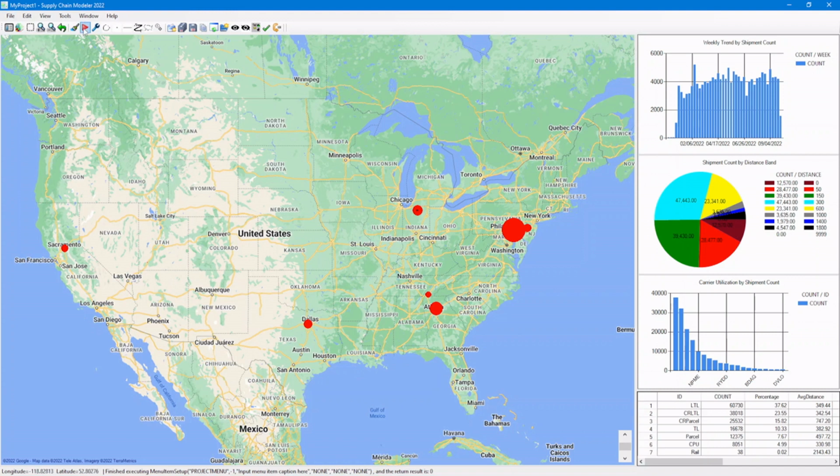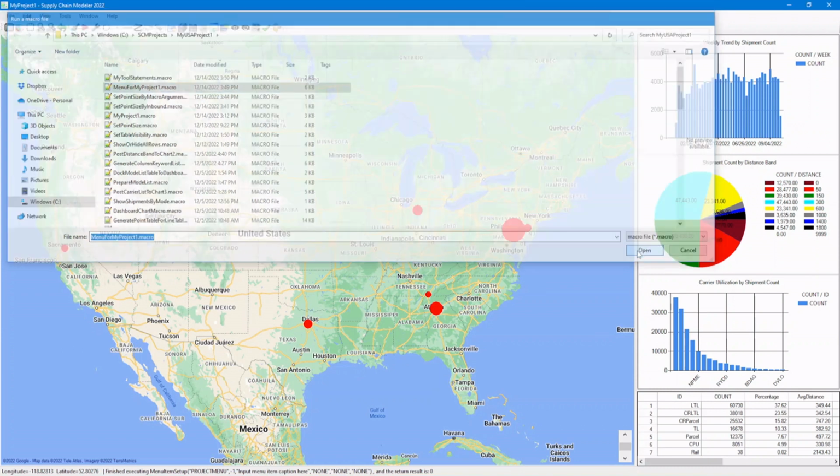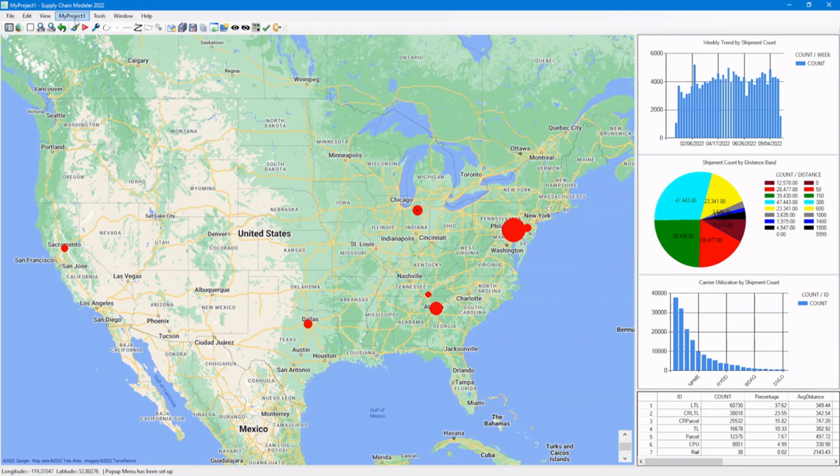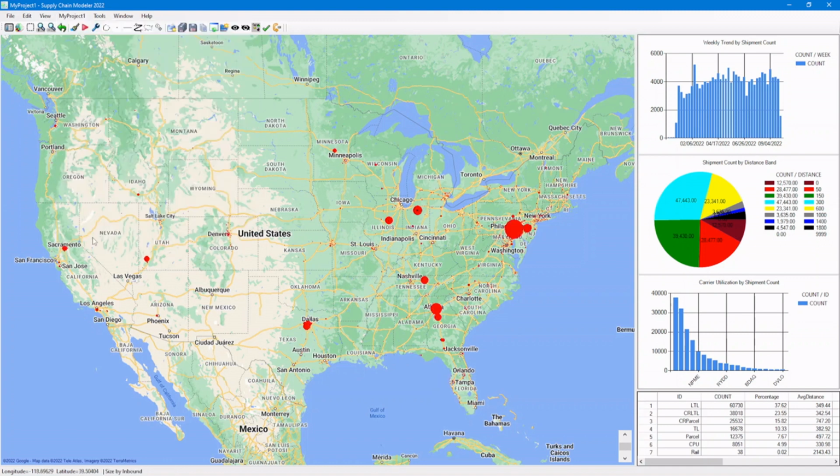Now we can run the project menu setup macro file. Here we have the project menus with the new menu items we just added. Let's test it out. Inbound. Outbound. Perfect.